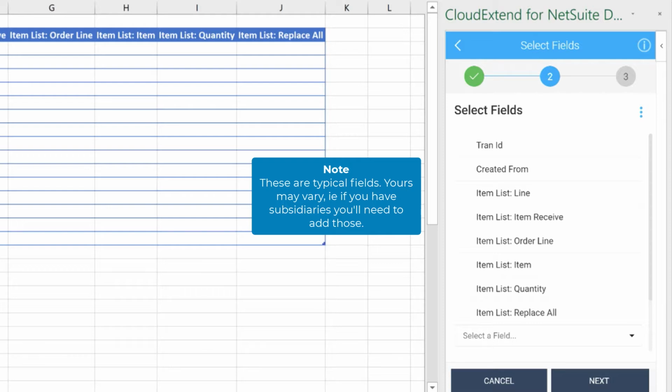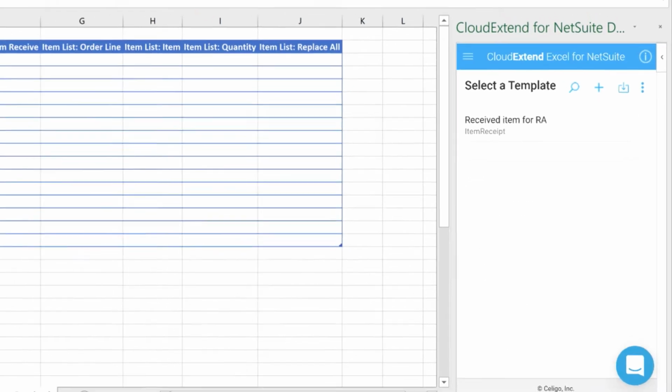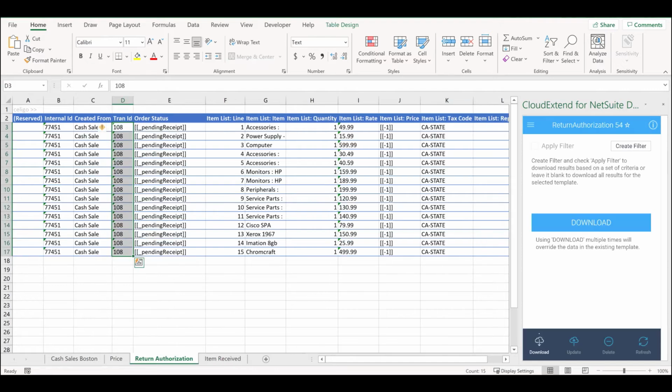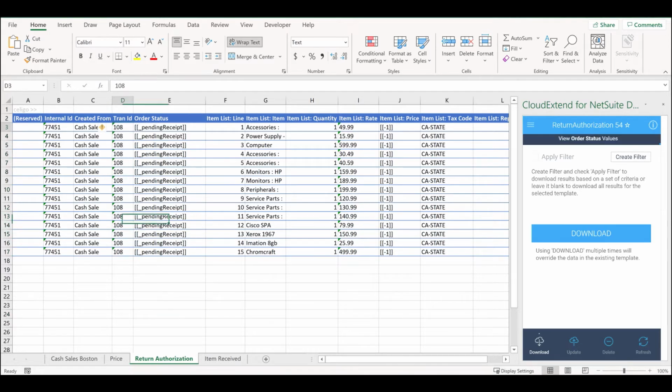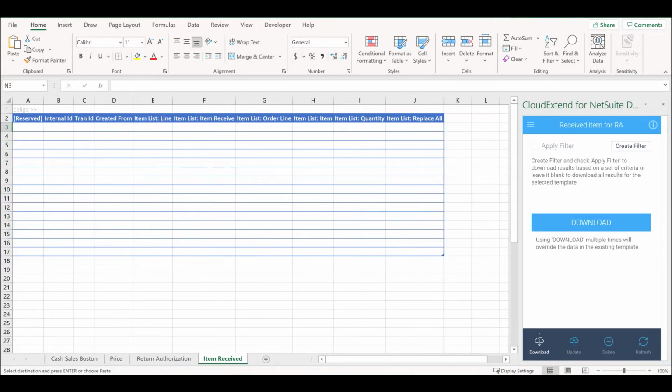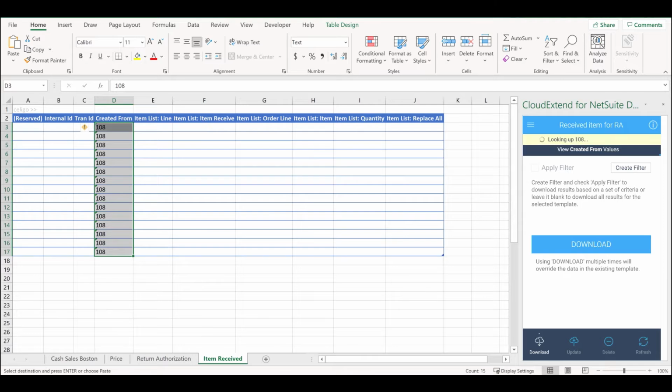When it comes to field requirements, these fields are the bare minimum when creating an item receipt template. You can add more standard and custom fields based on your NetSuite account. Now that we have a better understanding of what fields are required, let's go to the created from field and add the return authorization number. You will need to make sure you have the return authorization number available for the upload. And as you can see, I have the return authorization number in the RA sheet. Let's start by copying the return authorization number. Now you're going to paste the RA number into the created from field.